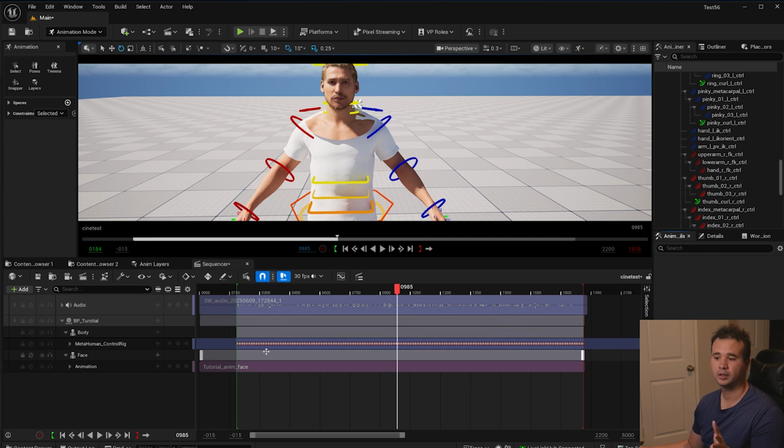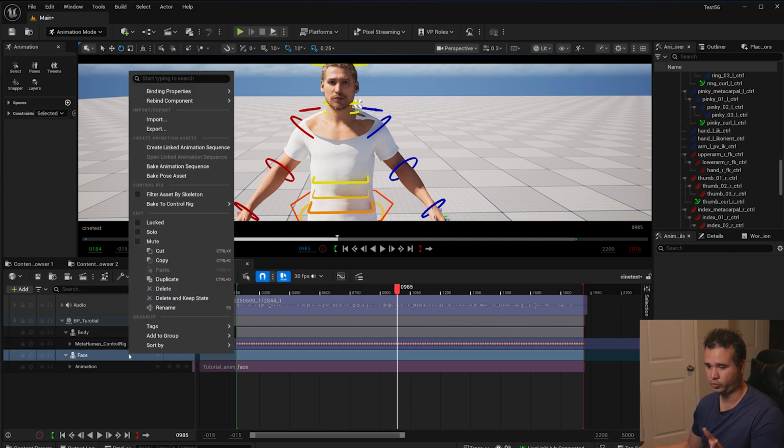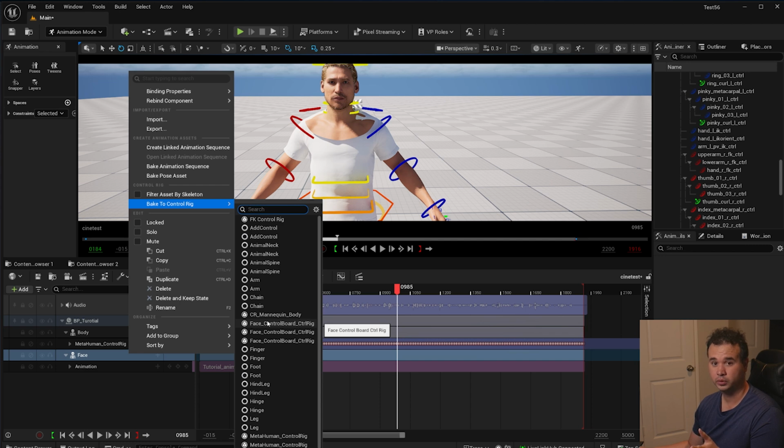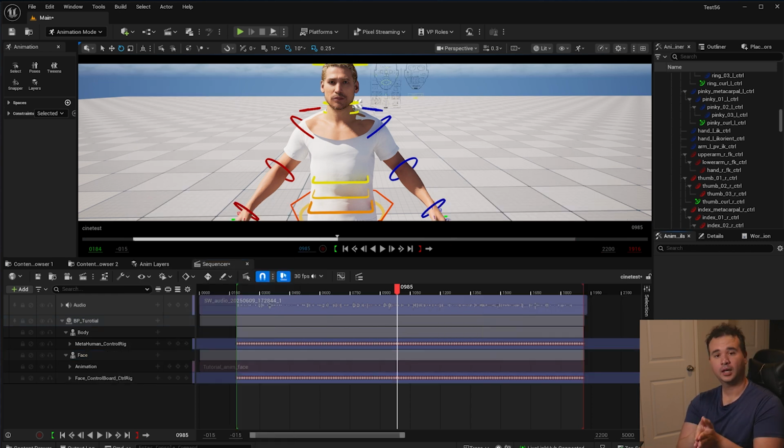All right, it's done. Now you see a bunch of dots. That means it is baked, that we have the animation baked down into keyframes that we can manage. We're going to do the same with the face. So right click, face, control rig. You're not going to use the Metahuman control rig. You're going to be using the face control board for the face. So click there. Okay, now we have both our keyframes for body and face.